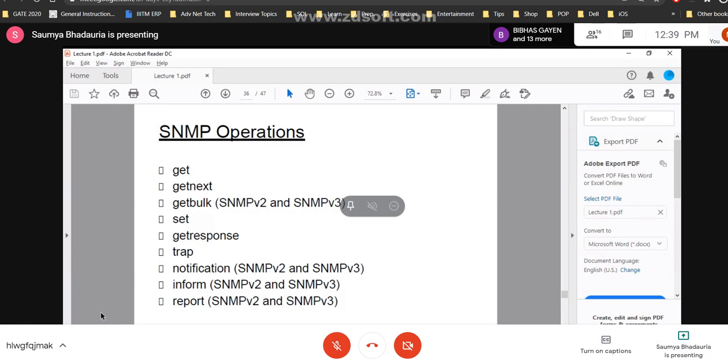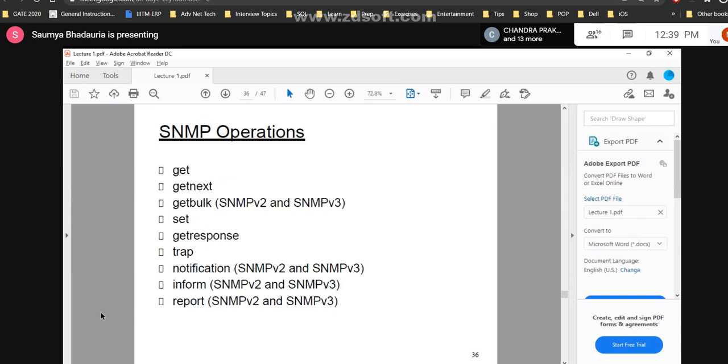Inform is basically an acknowledge message. Once a trap has been received at the server side, an inform would be sent to the agent by the manager to say that I have received the trap message. If the agent doesn't receive the inform message, the agent would again send the trap message to the manager.